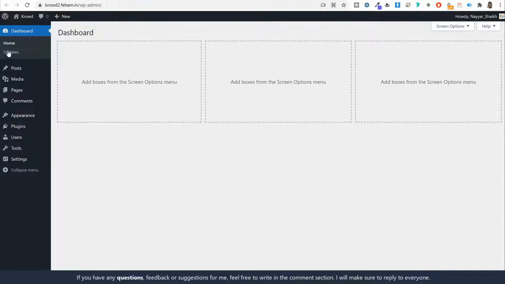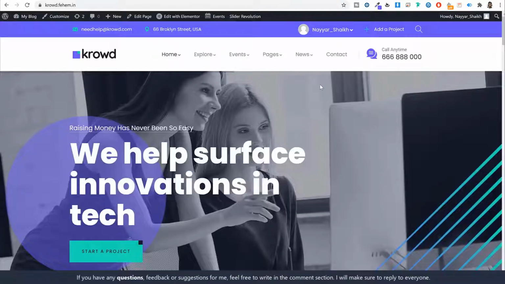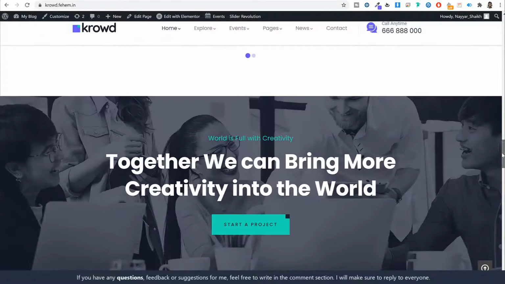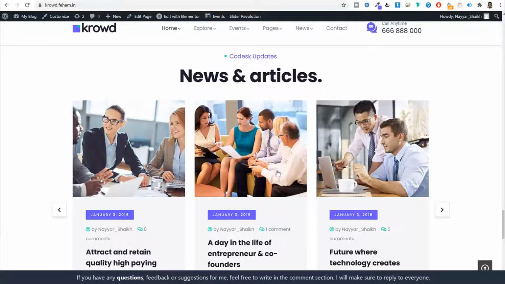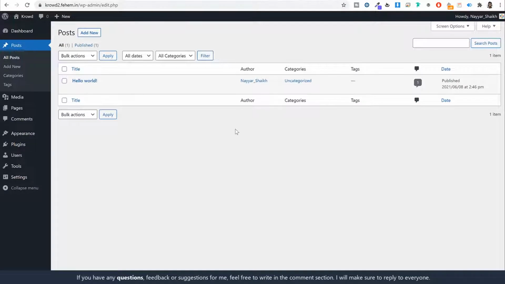Now the second option on your left-hand side is the posts option. We'll be using this option to create different blog posts. If you see the demo website and scroll down to the bottom, you can see we have created this. These kinds of blog posts will be created from this place, from the posts option.